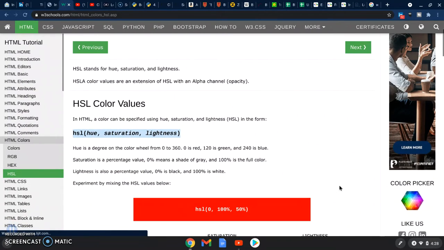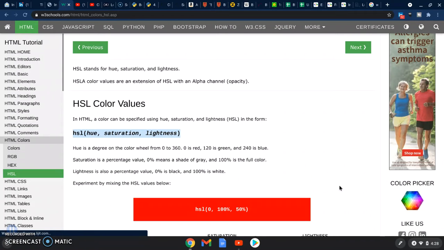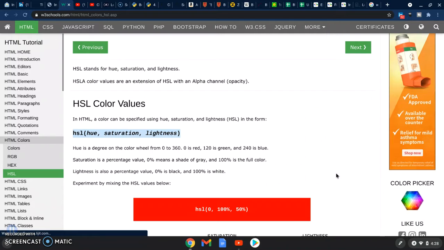And then saturation really refers to a shade of gray, where 0 is gray and 100% is the full color. So the mix is between the color itself and gray. So at 100% you don't see any gray in the color. At 0%, you don't see any color in the gray. For lightness, it's also a percentage where 0% is black, 100% is white, and 50% is really the pure color. In fact, we can see it right here.